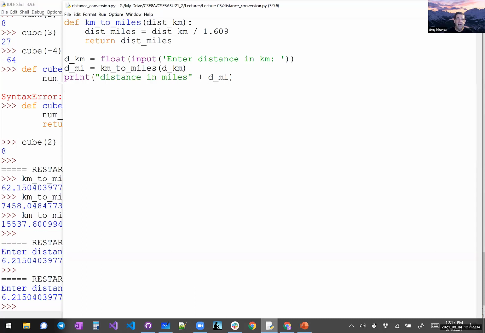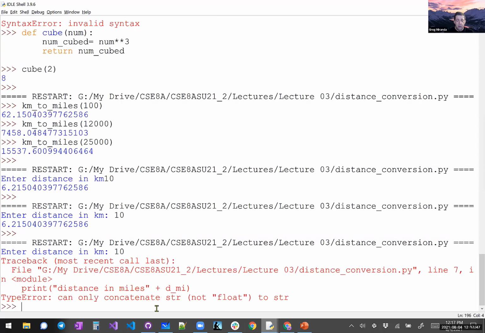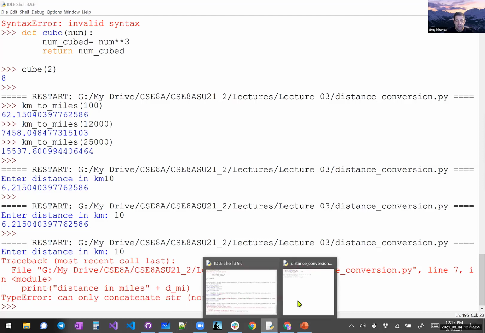Anybody have a thought on that? Maybe? Oh, I have a no. Another no with a question. Let's actually try it. All right, 10 kilometers. Oh. Can only concatenate string to string, not a float. So we have that other type error.